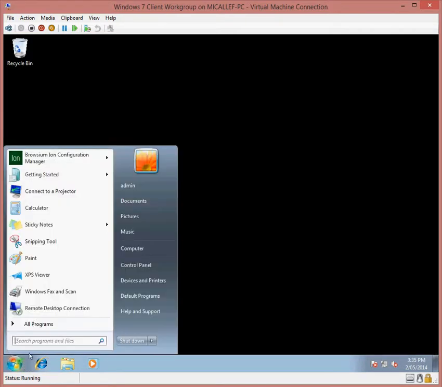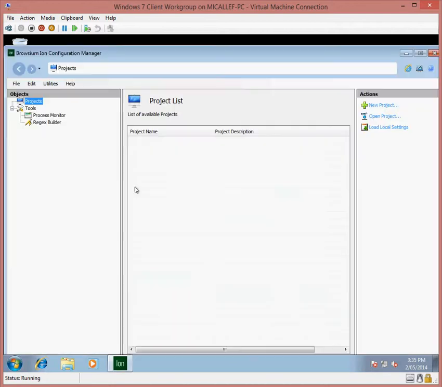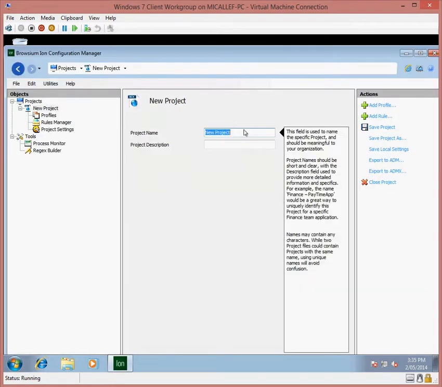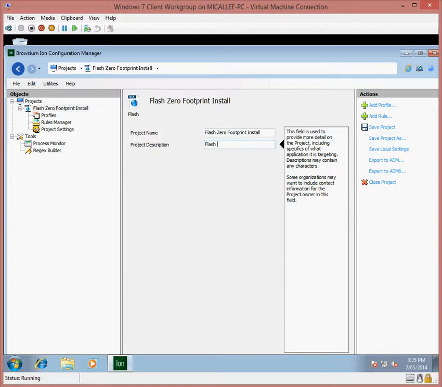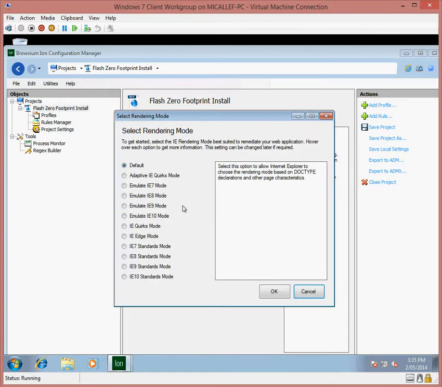The first thing that we're going to do is open up Browsium ION Configuration Manager. We're going to create a new project called Flash Zero Footprint Install. I've given the profile the same name there, and we'll add a profile now. Out of all of these rendering modes, we'll select IE Edge because that uses the default browser engine installed on the system.